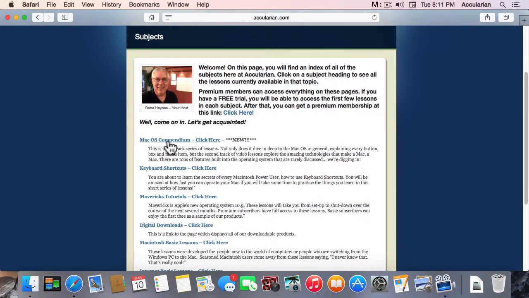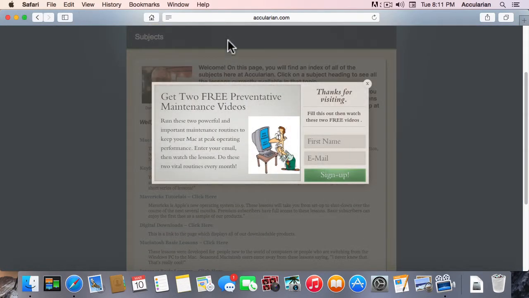Now we're in the Mac OS Compendium lessons, and we're going to take a look at the anatomy of a menu. Remember, across the top of the menu bar, this is called a pop-up, by the way, because this computer thinks it's the first time I've been on this website. It's asking me if I want to sign up for these 2 free preventive maintenance videos. I'm not going to do that right now.